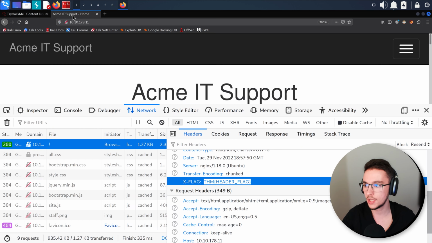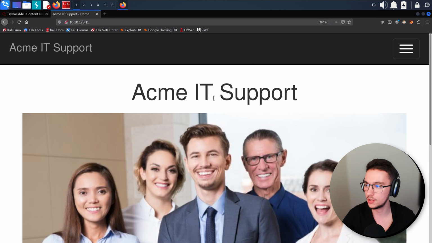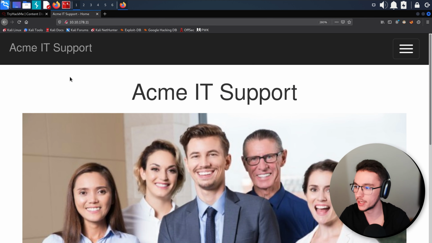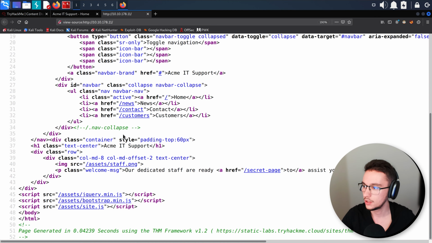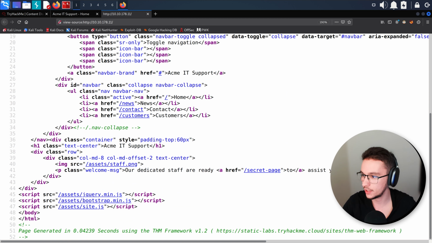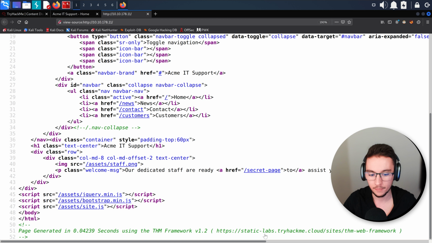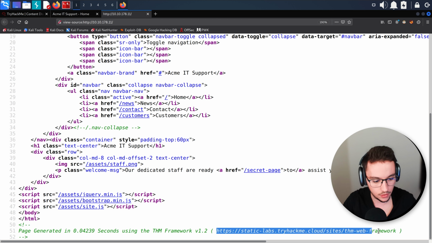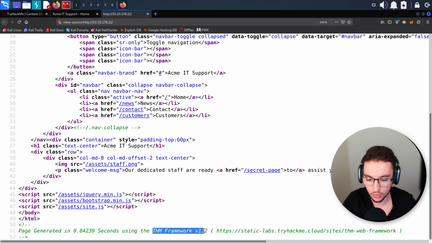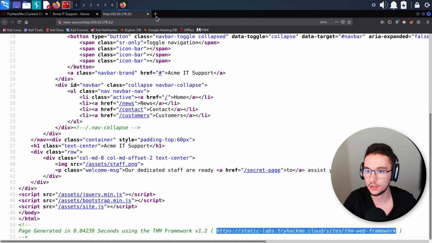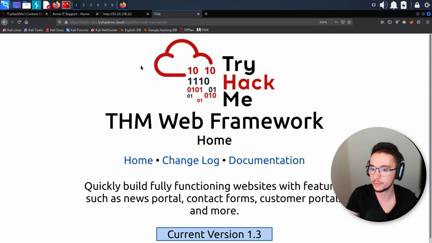Okay, so let's do this step by step. So we don't need this anymore. I'm just going to press Ctrl U to see the source code. I'm just going to make this bigger. And yeah, my face is in the way here, so I'm just going to move it a little bit upward. And yeah, as they told us, here is the link. So we have this information here: this page generated in 0.something seconds using the TryHackMe framework version 1.2. So I would say that we should check the documentation for this particular framework.